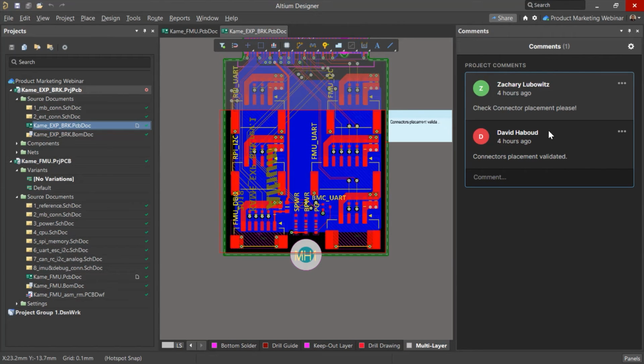The Comments panel displays any added comments. We can double-click on displayed comments and navigate to the source. The comment can then be resolved, edited, or deleted, or you can add another comment to the thread.